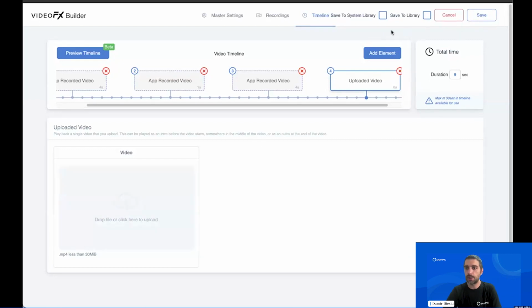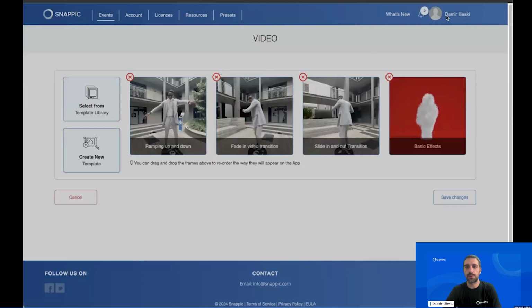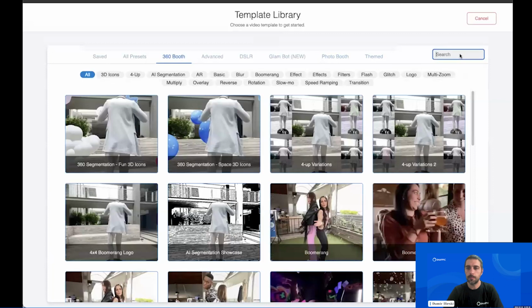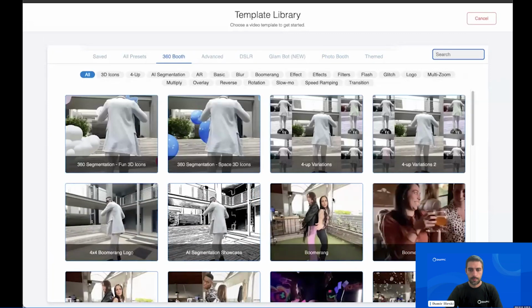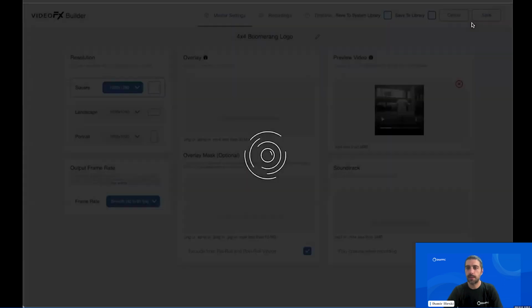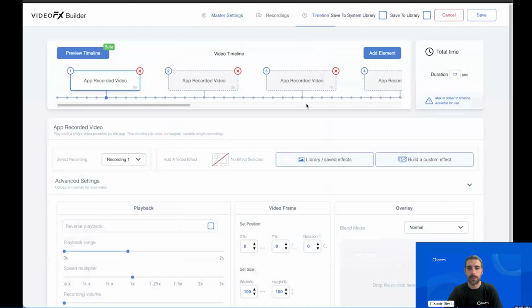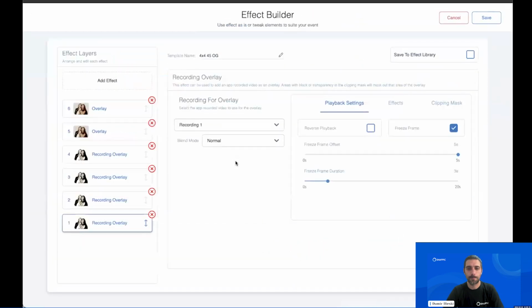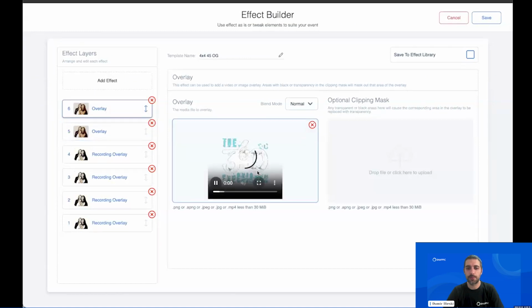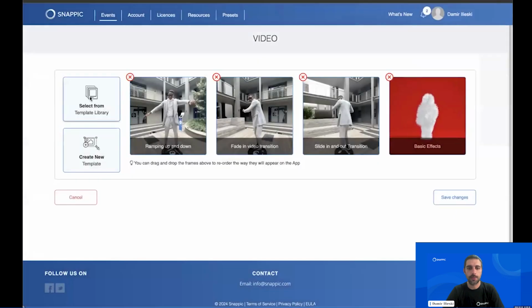Now, I did create a template that I will just quickly show you. So let's say 4x4 boomerang logo. So inside of this specific timeline, okay, this is the animated overlay for this specific section. So there's 4 videos and then this is spinning in the middle. So let me quickly show everyone how that looks.